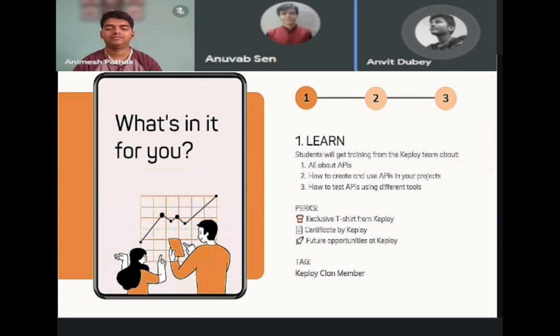So the first point is learning. Students will get training from the Keploy team about all about the APIs, how to create and use APIs in your projects, and how to test APIs using different tools. The perks are exclusive T-shirts, certificates, and future opportunities by Keploy.